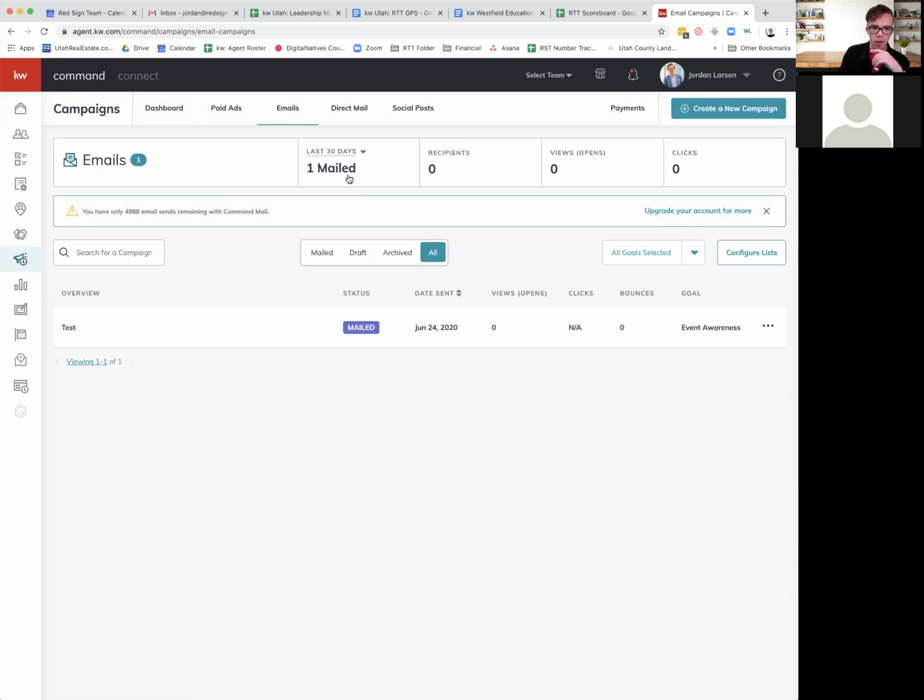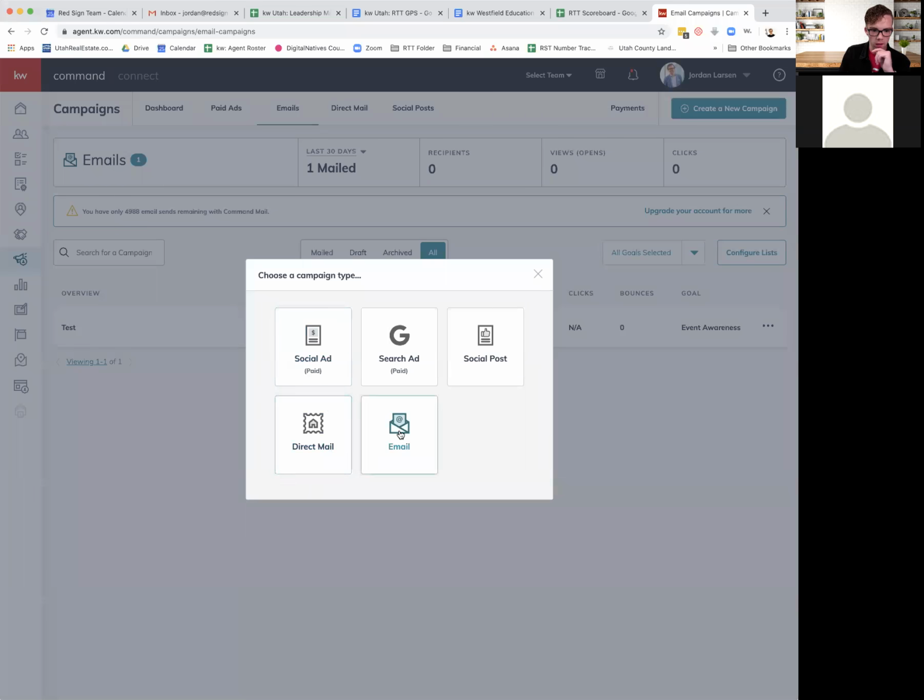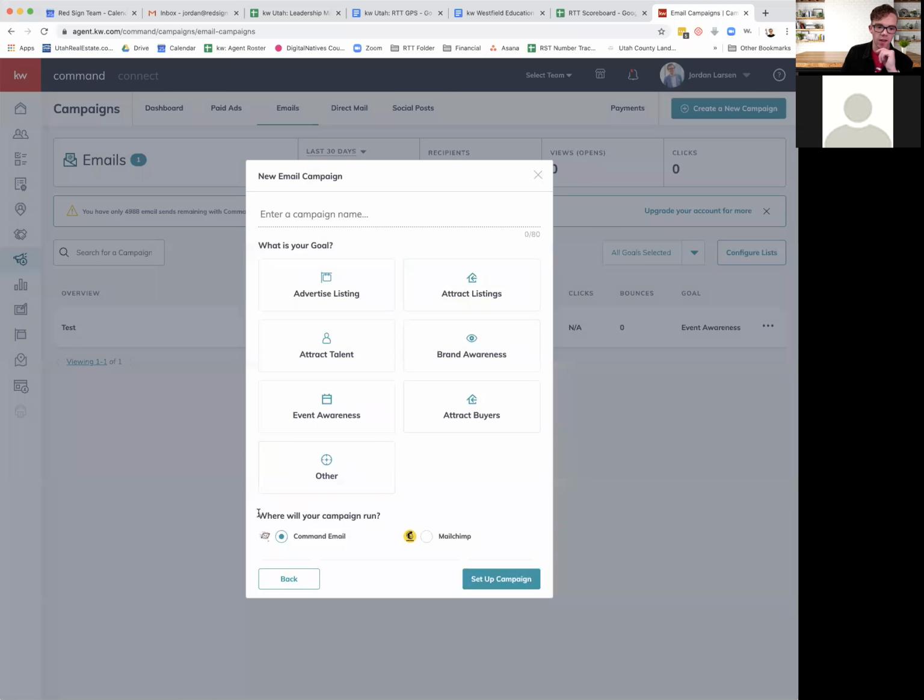You can see I tested one yesterday. I didn't open it myself, so 0 recipients, 0 views, and 0 clicks. You can see right there though that it was mailed. So we're gonna go ahead and create a new campaign. We're gonna select an email campaign, and this is where the exciting news is: you can now choose to run it through Command Email, or you can continue to run it through MailChimp.